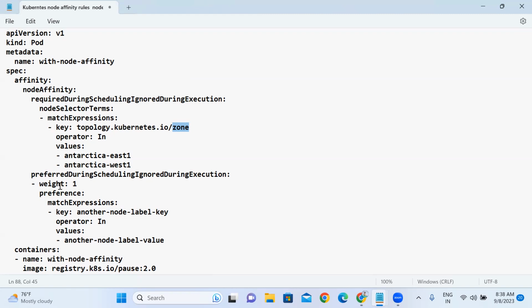What is this weight key, sir? Under preferred during scheduling, we can give multiple conditions again. Each one you give a weight: weight 1 for medium, weight 2 for low end. If we put the value 2, first it will give the preference.